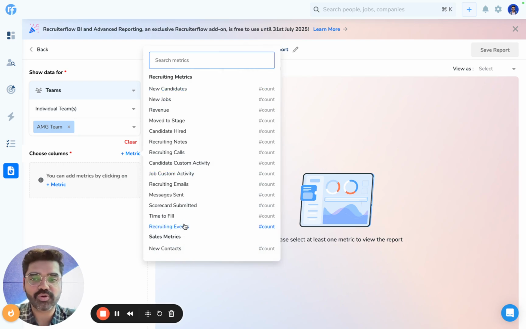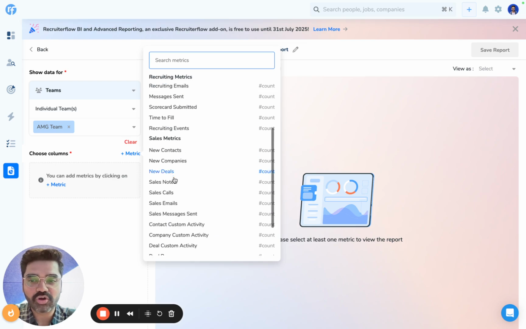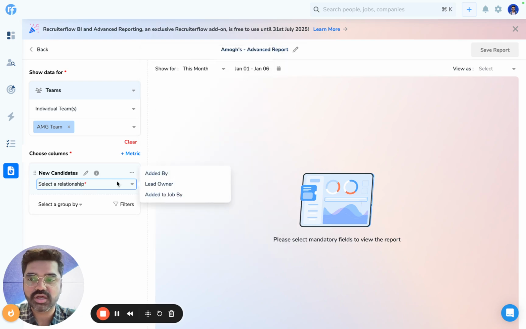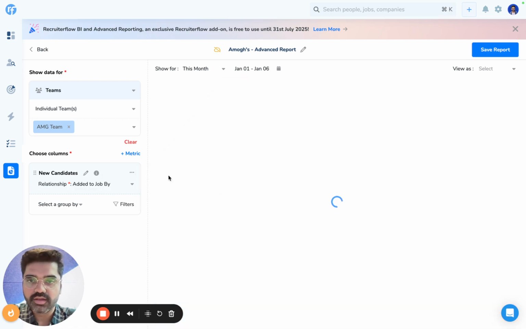So my team is selected over here, and on the column side, let's say first I want to see how many metrics are possible for me to measure. Since you can see from the screen, you have all these sales metrics and all these recruiting metrics. You can build any sort of advanced report using all these metrics. For instance, in my case, at first I want to measure how many new candidates enter my database. So I'm going to just select new candidates and I'm just going to choose added to job by as a relationship over here. So this is done.